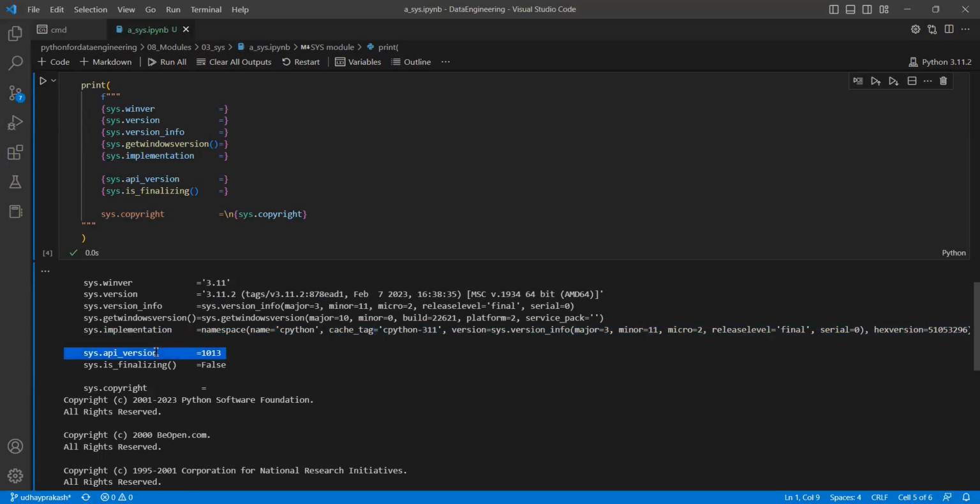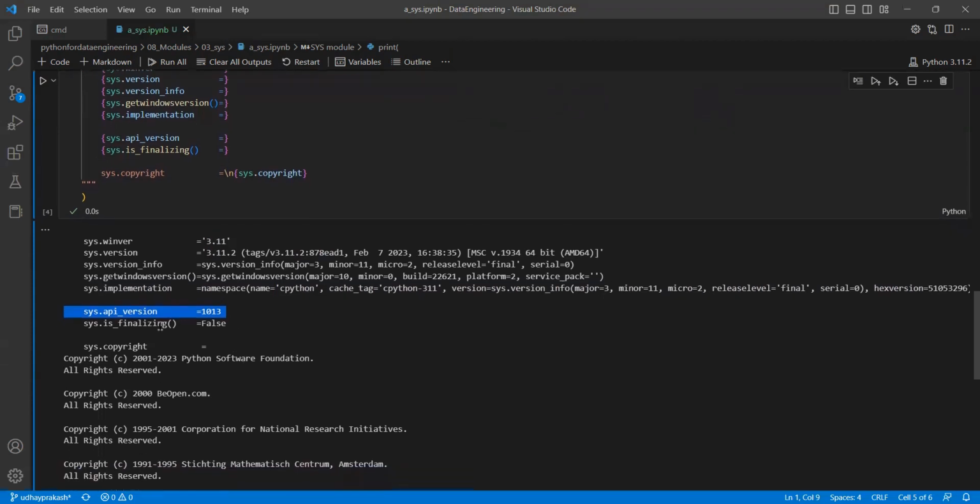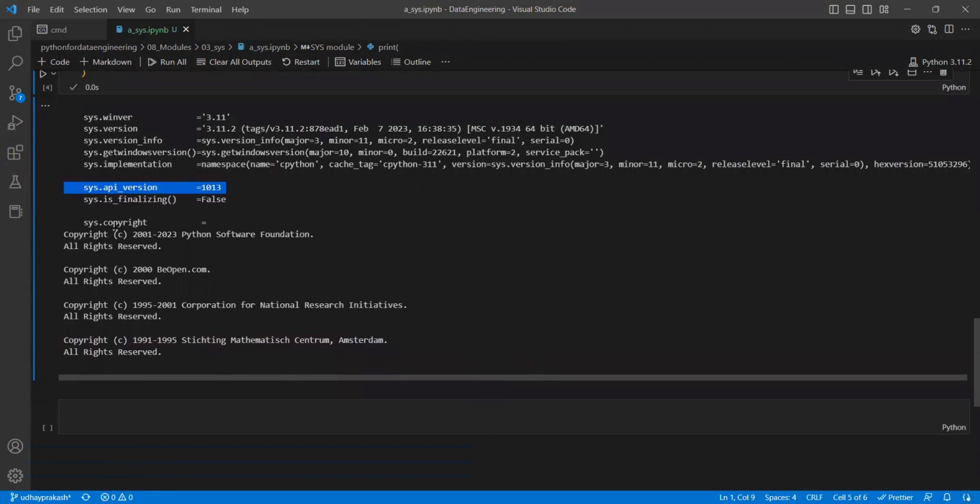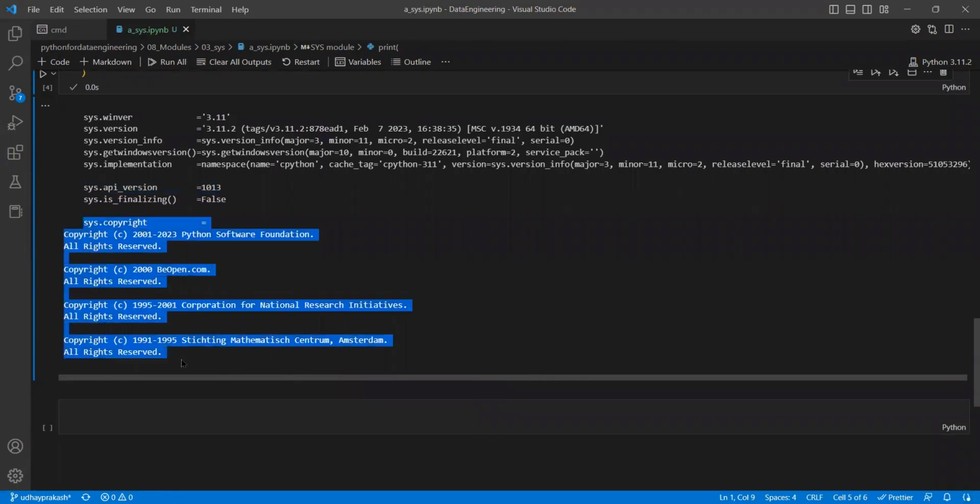And similarly, the API version, it is nothing to do with us. It is the implementation, meaning the people who create Python, right? So they release versions and others. So all these things you have. And this is the copyright information.